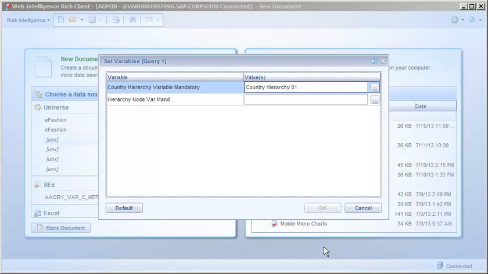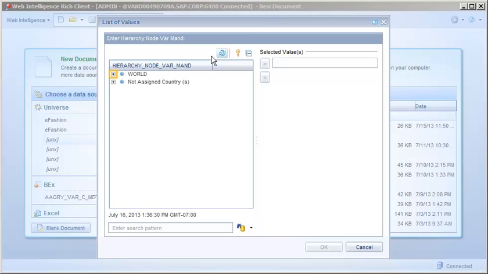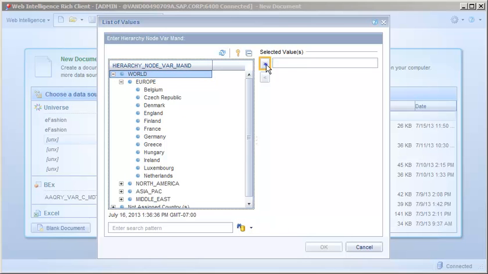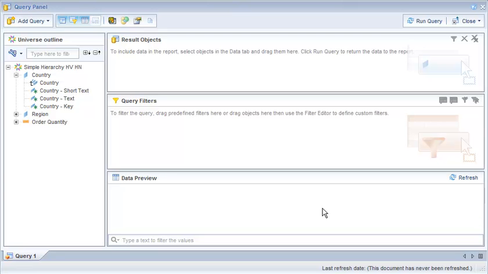Now we'll set the hierarchy node variable. Next, let's take a look at the member selector for the country hierarchy.